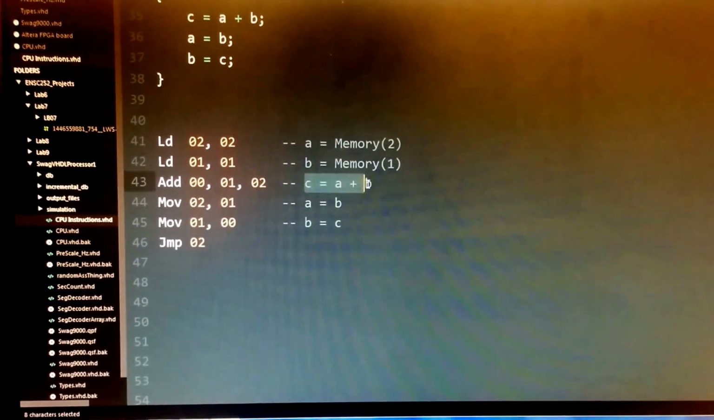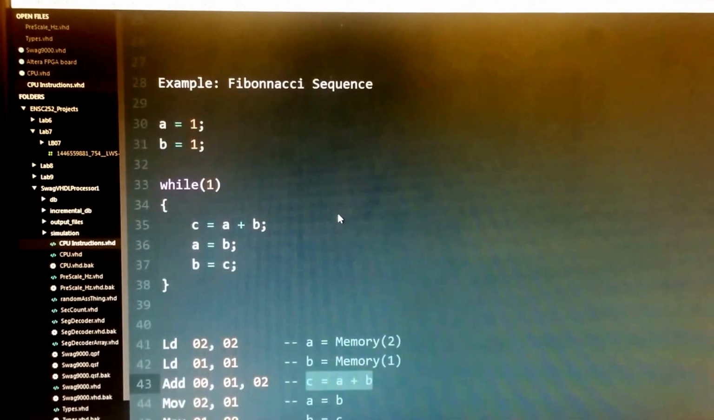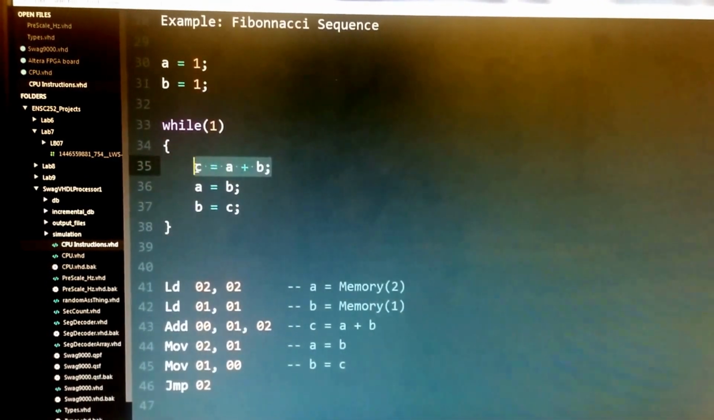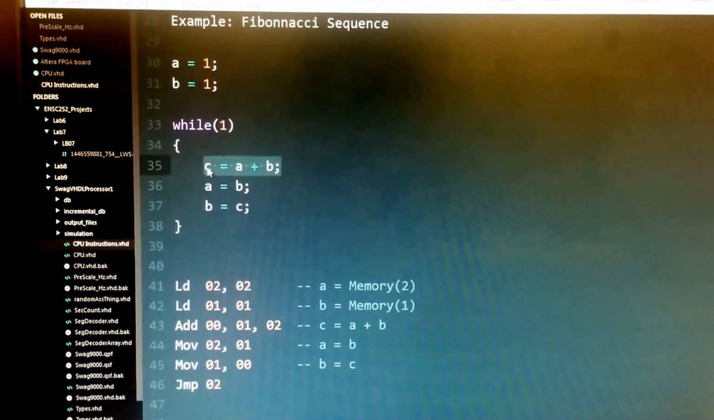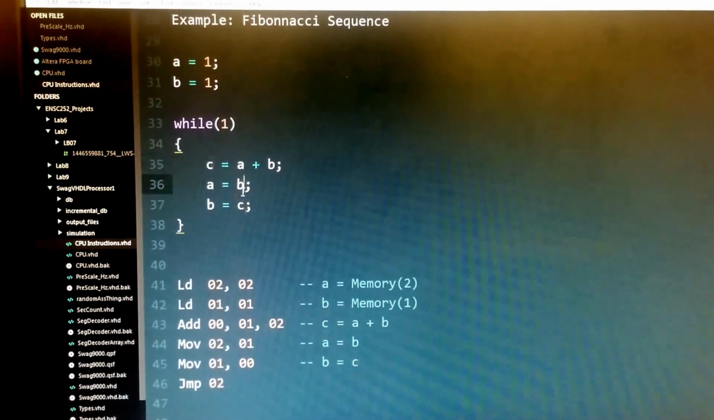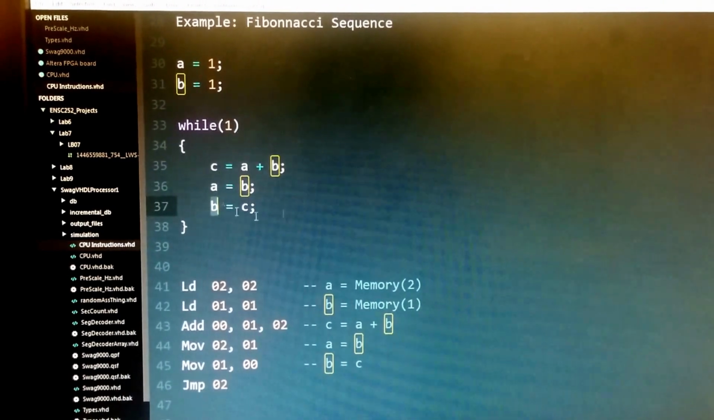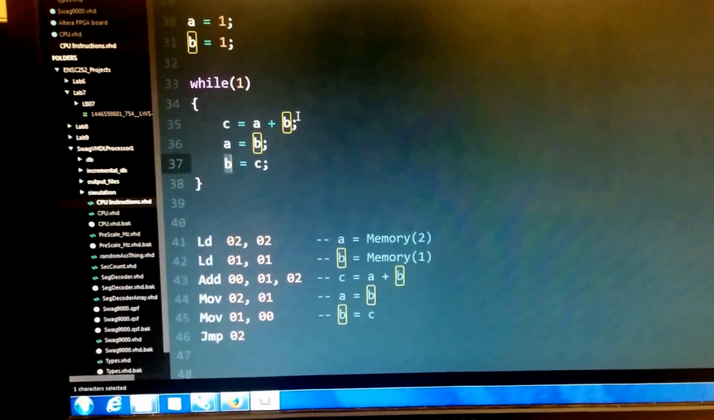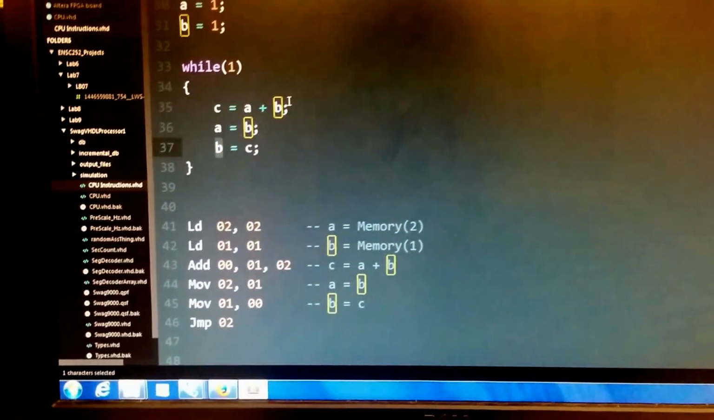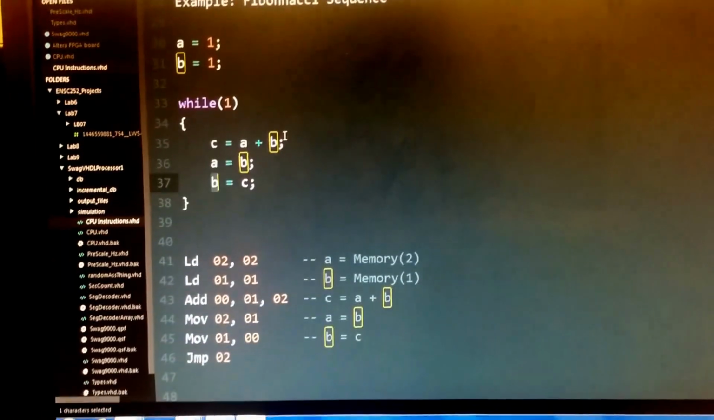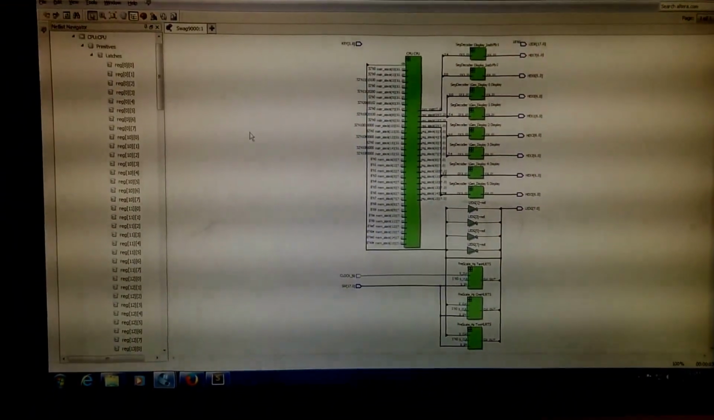So this is basically how the Fibonacci sequence works. Let's actually look at the C program first. So what you do is you take your seed values A and B, you add them together, and you store it into your output value, and then you just shift them over by one, and then you repeat the process recursively. And what you get is the Fibonacci sequence.